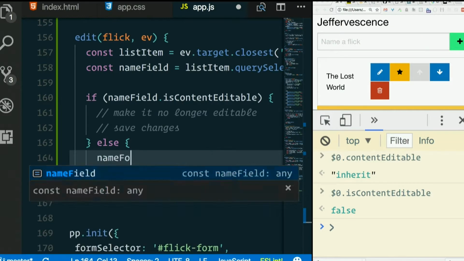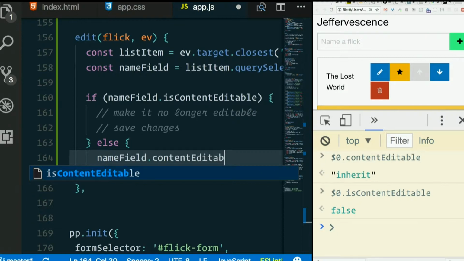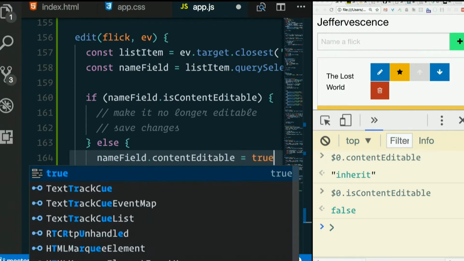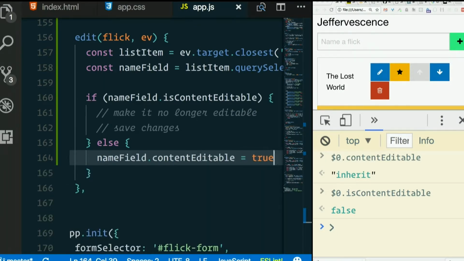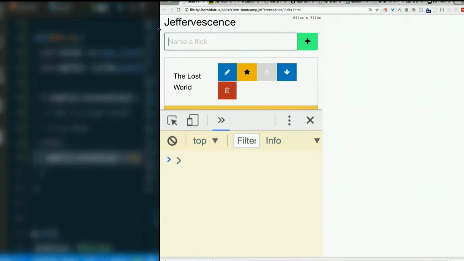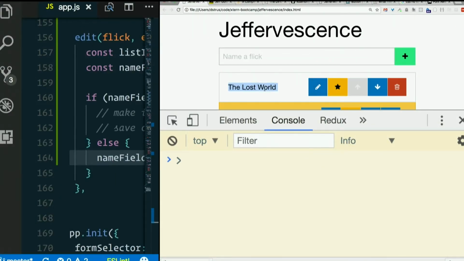So nameField.contentEditable, not isContentEditable, we'll set to true. That should actually change the value of the property. Use contentEditable itself, not isContentEditable, that's read only. So I'll see what that does. Refresh. Not editable right now. I'm clicking, nothing's happening. Click the button, then click in here. Yeah, it's editable now.